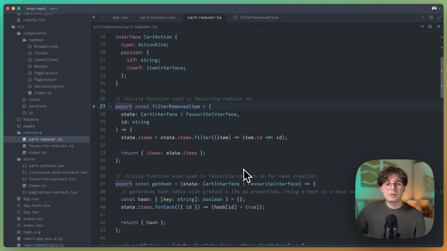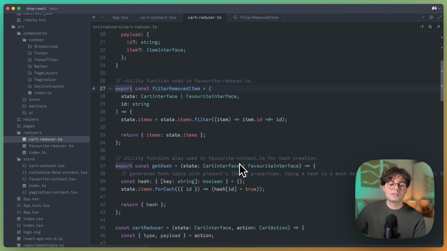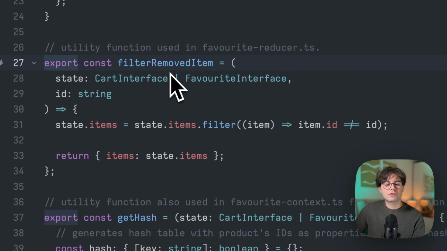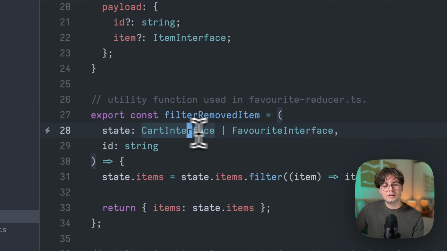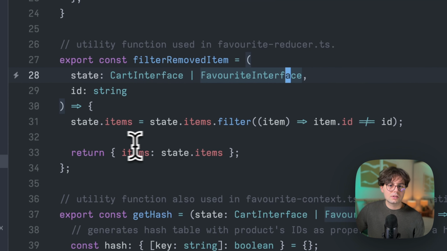Now moving on to the implementation details, I found this function here, filter removed item, which takes a state that can be either one of these, either cart interface or favorite interface, and filters out this item.